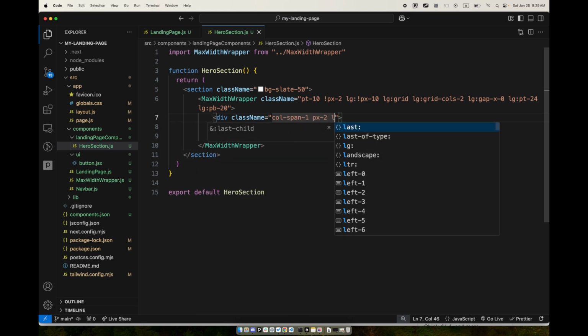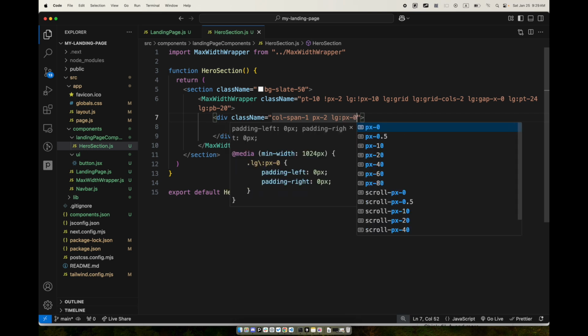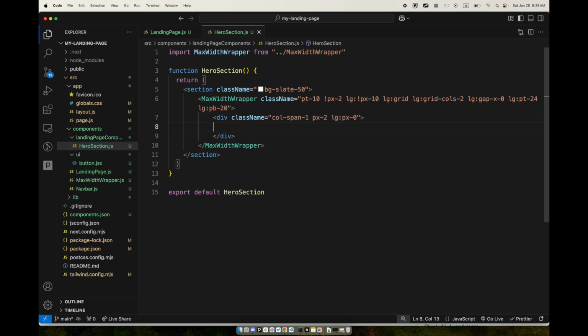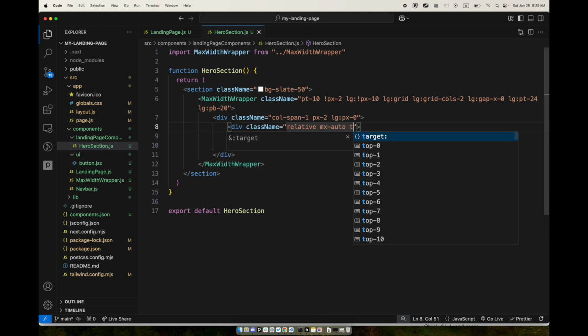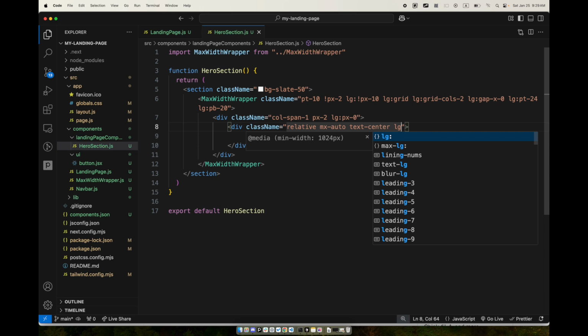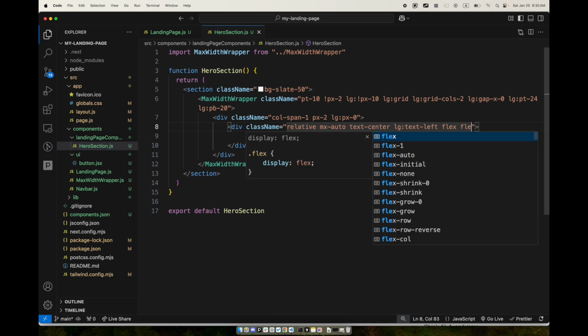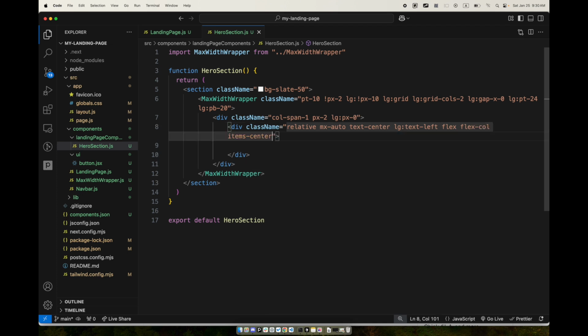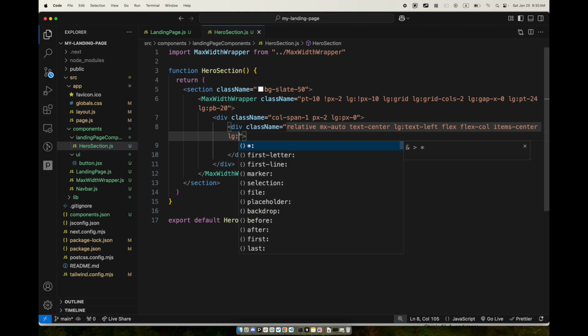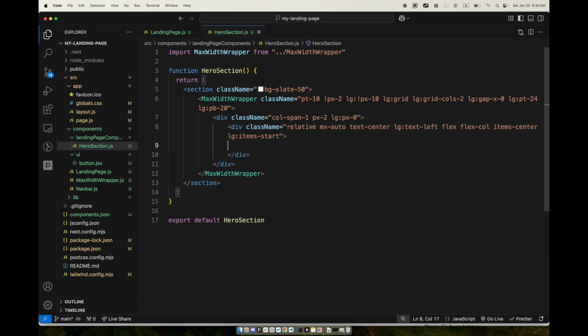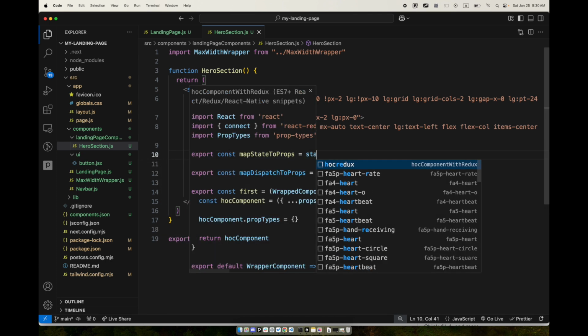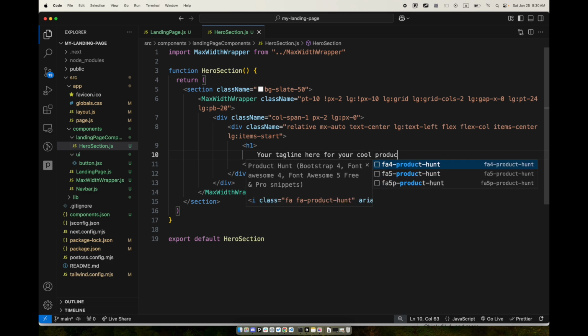In here, let's open another div and give it a class name of col-span-1, padding-x 2, on large padding-x 0. In here open another div and give it a class name of relative, margin-x auto, text-center, on large and above text-left, and then flex, flex-col, items-center, on large and above items-start. And in here, let's do an h1: Your tagline here for your cool product.